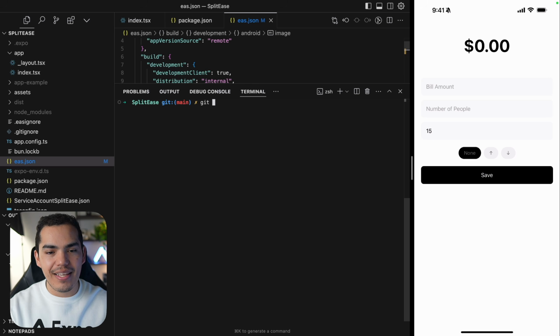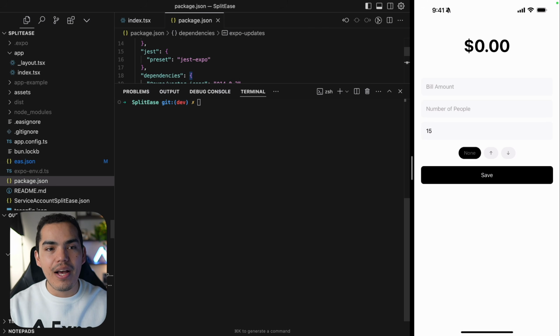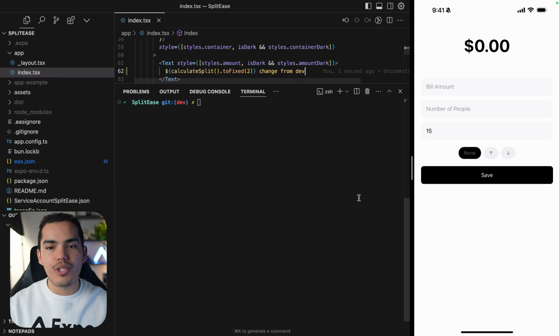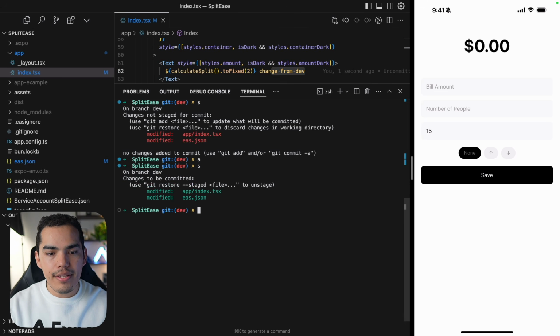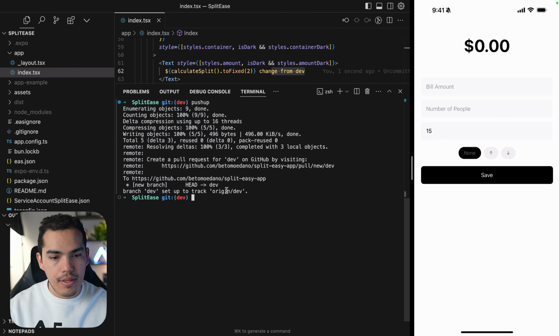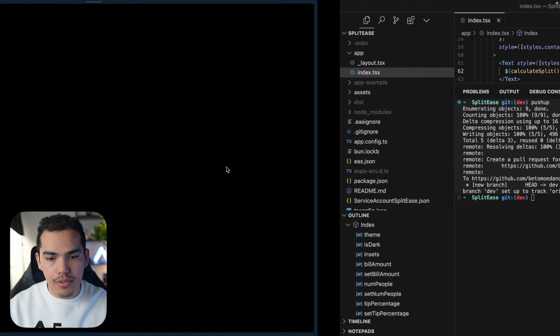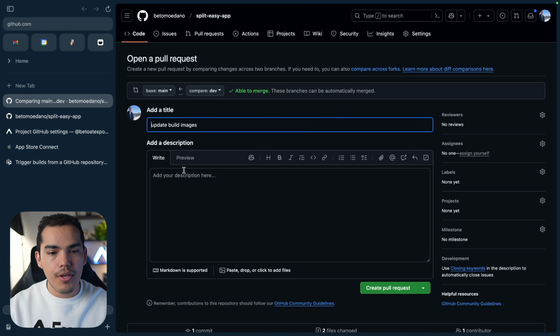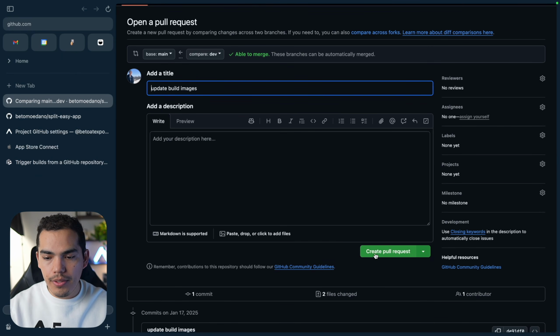So yeah, let's go ahead and create a new branch. I'm going to say git checkout -b, and I'm going to call this branch dev. Cool, so I have my branch. Now let's make a change. I'm just going to change this text, change from dev. So let's add this to GitHub and I'm going to push this. And now I need to create a pull request. So let's come here and create a new pull request.